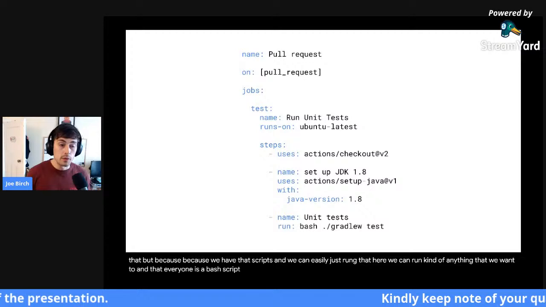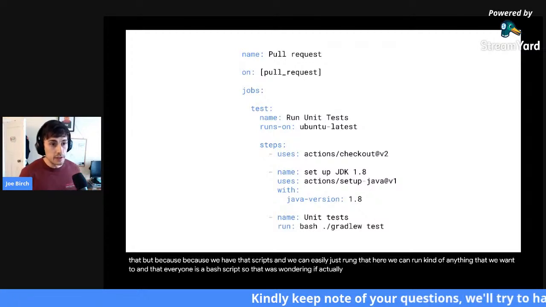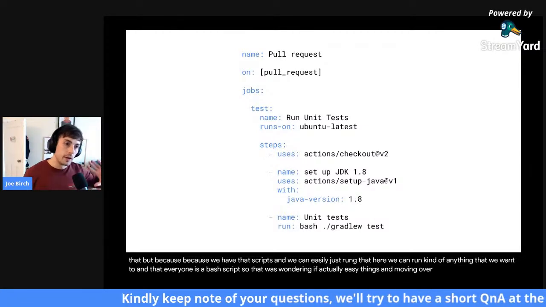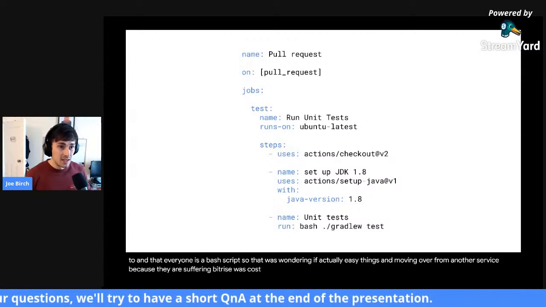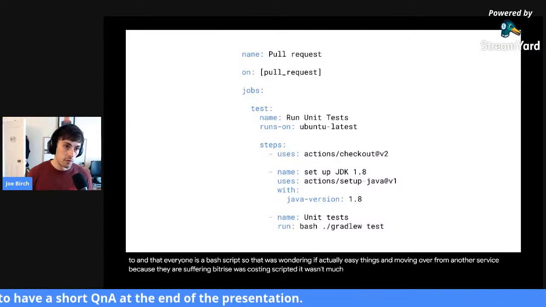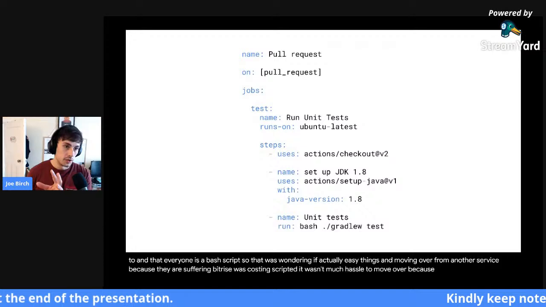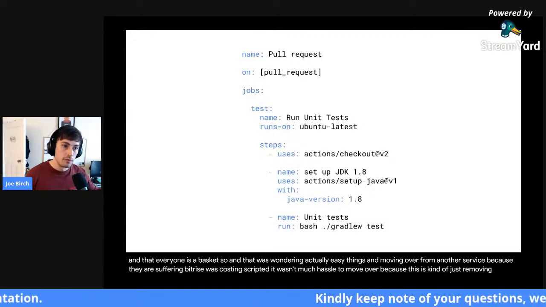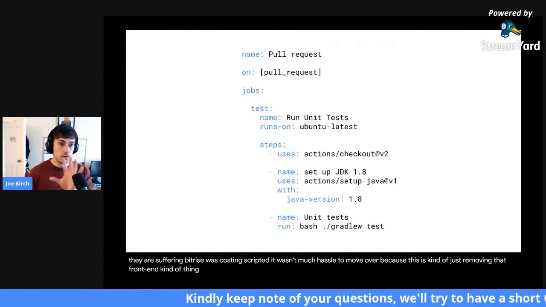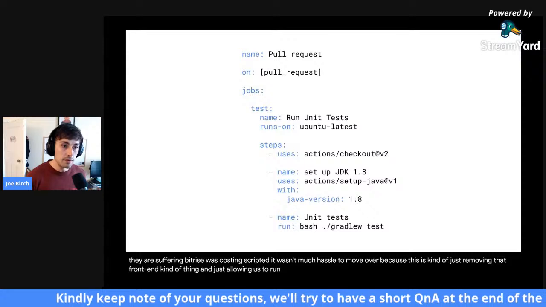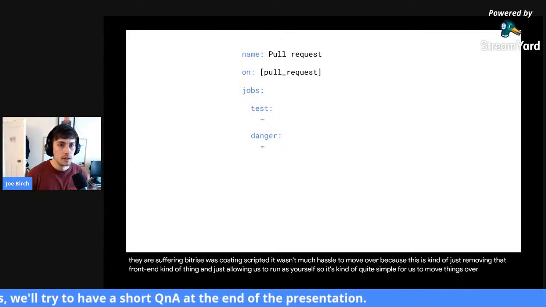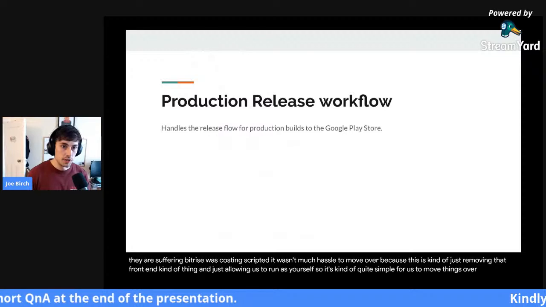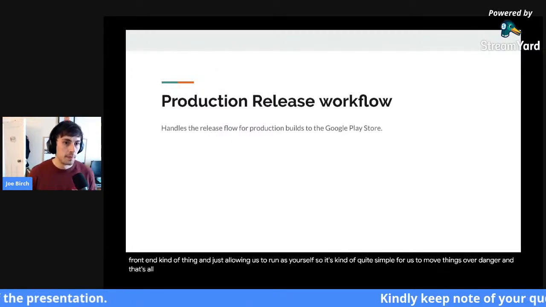That was one of the really easy things about moving over from another service, because a lot of our stuff in Bitrise was custom scripted. It wasn't much hassle to move over because this is just removing that front end and allowing us to run those pure scripts ourselves. So it's quite simple for us to move things over. So yeah, we've done our test, we've done our Danger, and that's our pull request flow.